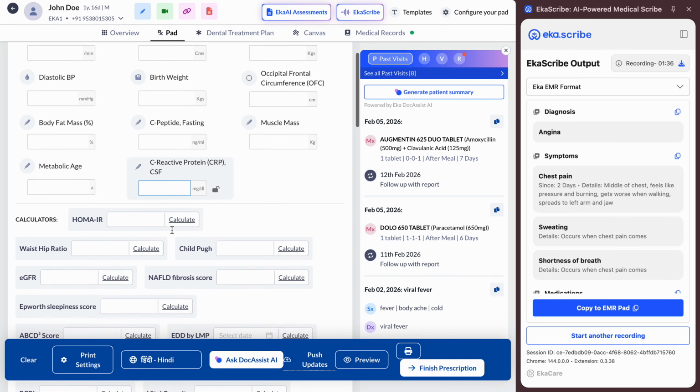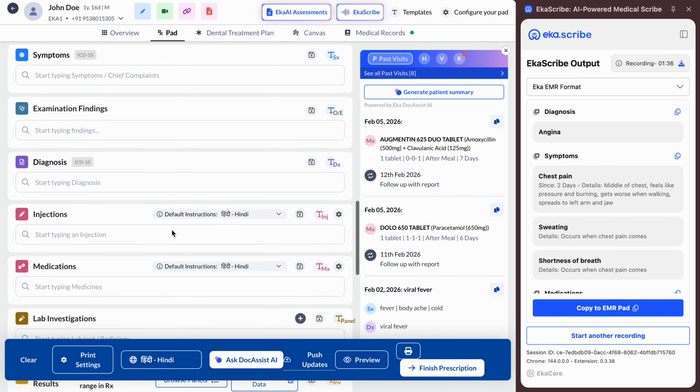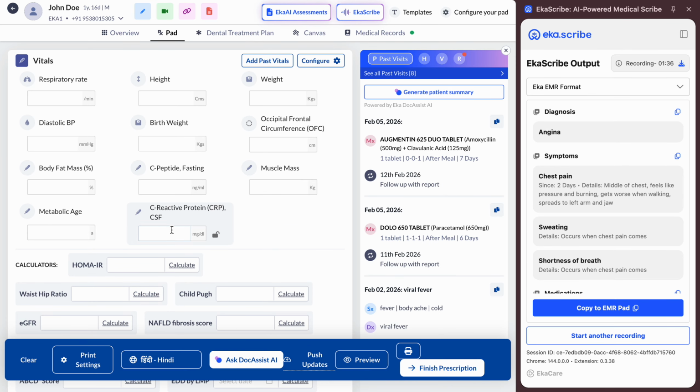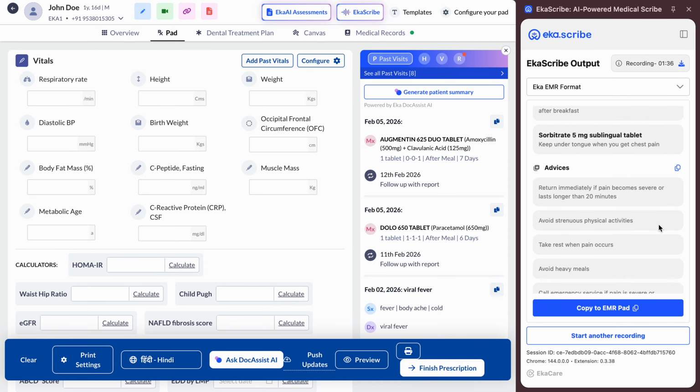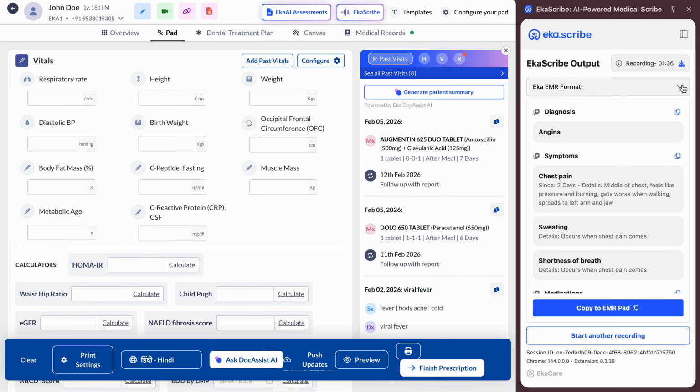Meanwhile, towards the left hand side, we can see there's nothing added on the prescription pad. This is pretty much blank. Right hand side, we can see our result is ready. And when we click on this drop down, we can see the two formats that we had selected. These are the two output formats which we selected previously.